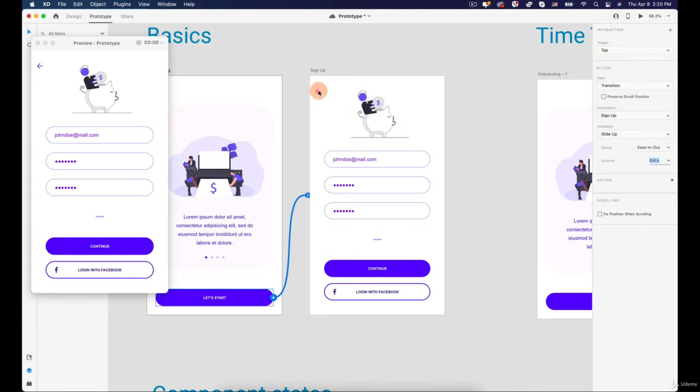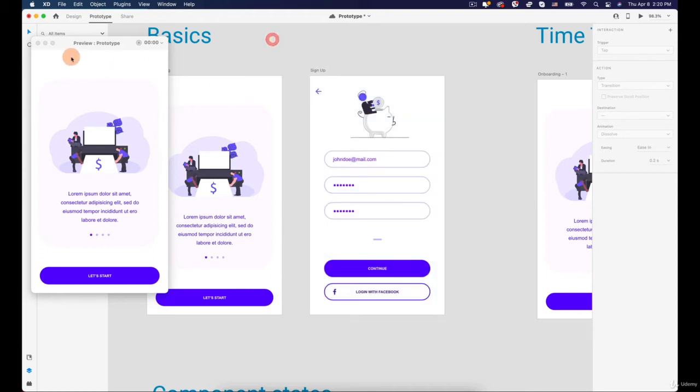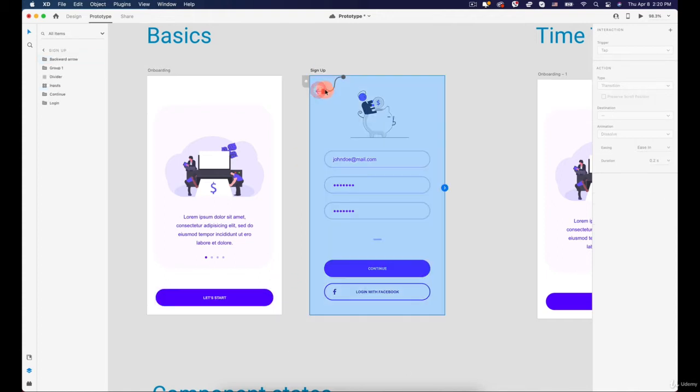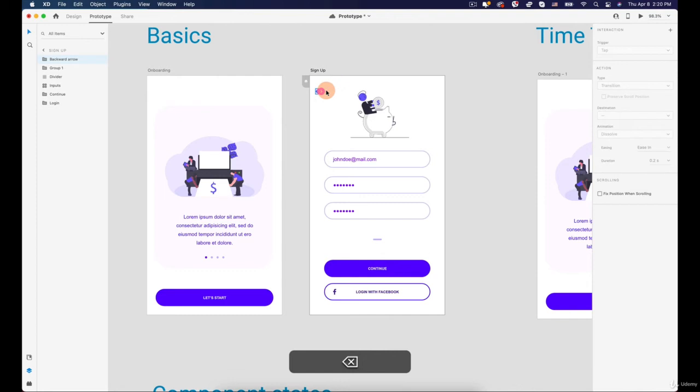Now the last thing that I want to show you is removing a connection. Now if I want to remove this connection, just click any area of the connection and drag it out like this. Or you can just click on it and press delete on the keyboard like this. So this is how you remove a connection.